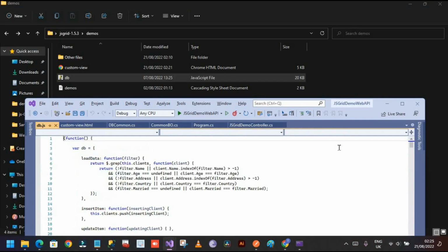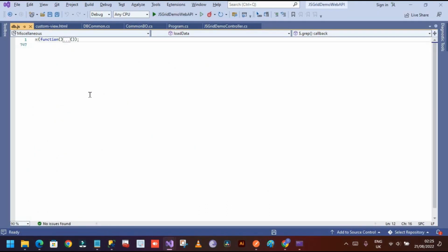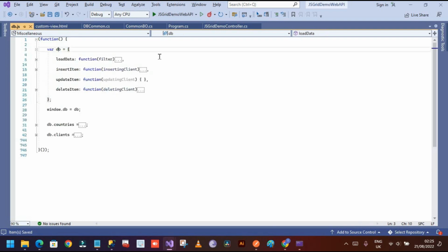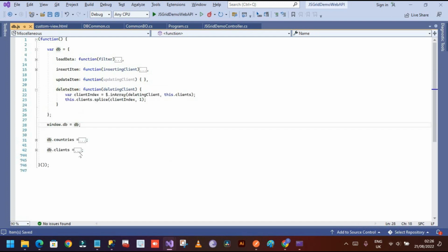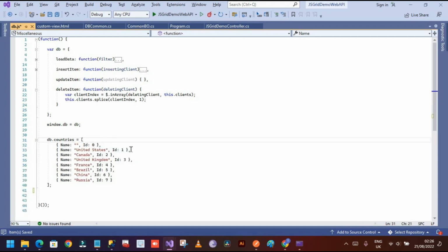What is inside this JS? There is one DB object with these functions: load data, insert item, update item, and delete item. These are the functions where we have to implement our code to interact with the SQL Server. For now, we need to get rid of this static data. However, we will keep these countries records, like for 0, 1, 2, 3, there are various country names associated with each number. So leave it as it is.